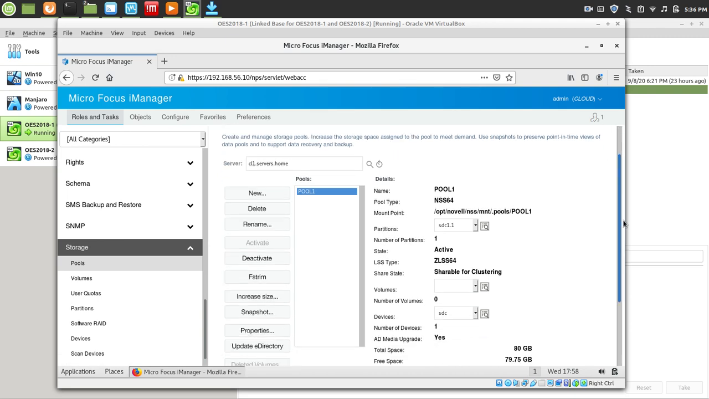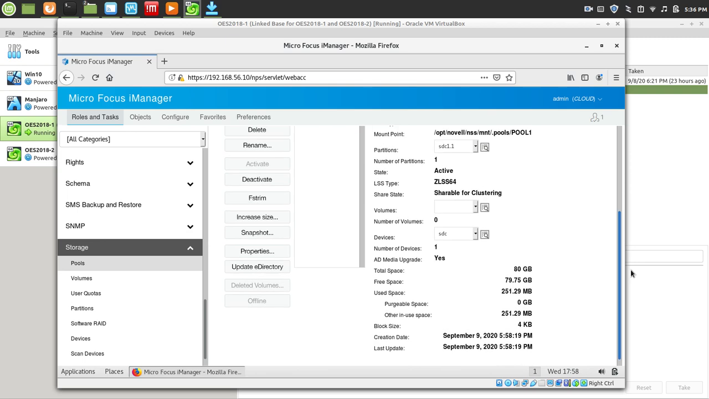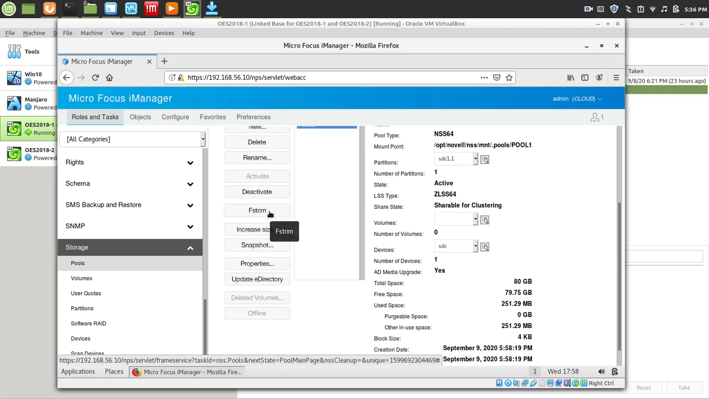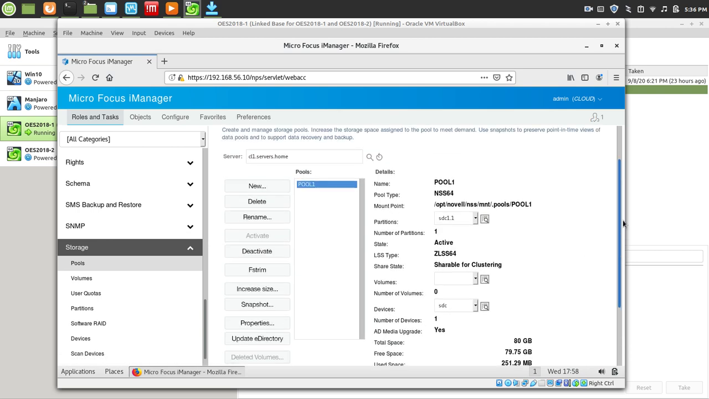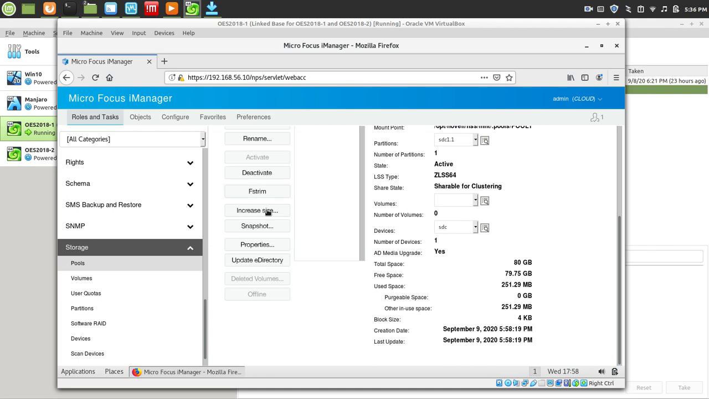One of the new things is that you can trim it, which frees up purgeable or unused space on thin provisioned volumes. You can take snapshots of your pool. That's good for backups. Or you can take the snapshot, mount the backup, and do a backup without having to worry about files being open and all that.